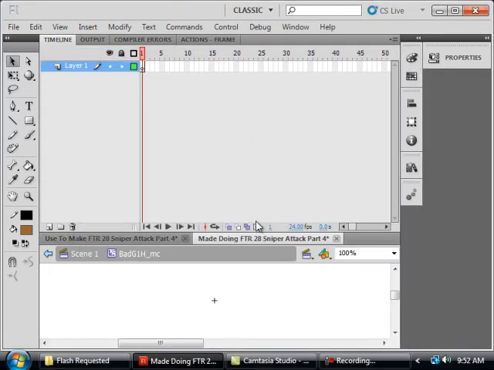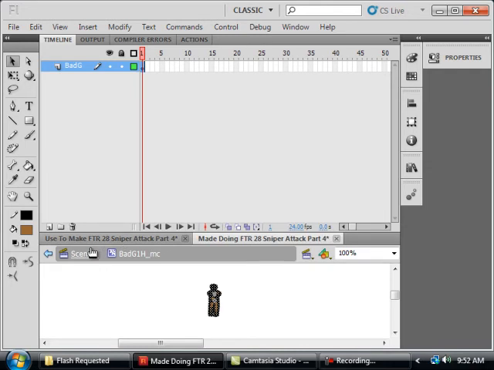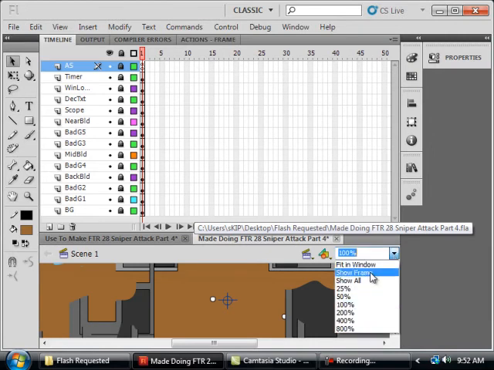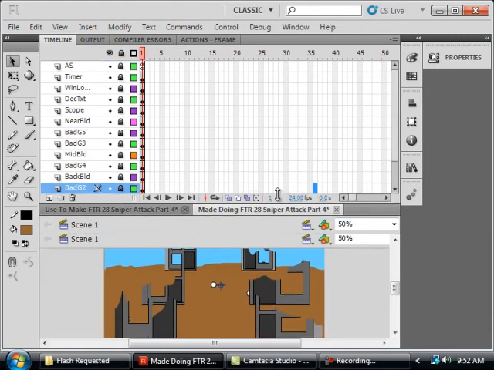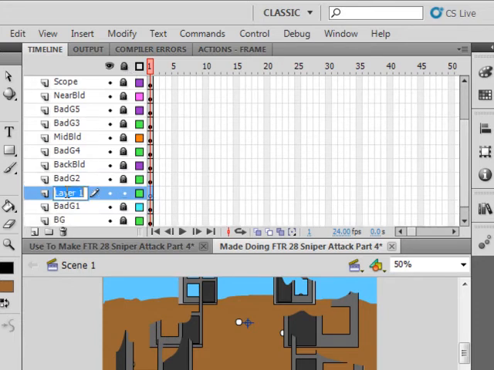We now have that new movie clip. Select frame one, call it bad guy. Select the first frame and paste him in place. There he is. Go back to scene one. Let's make it scene 50%. Come down to the bottom of the timeline where I have bad guy one. Make sure all these layers are locked. Select bad guy one, insert layer, call it bad guy 1H.